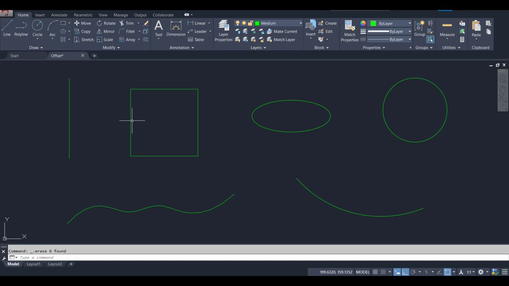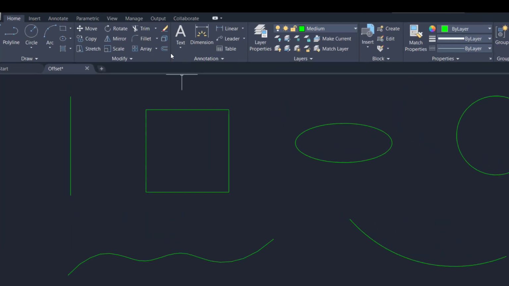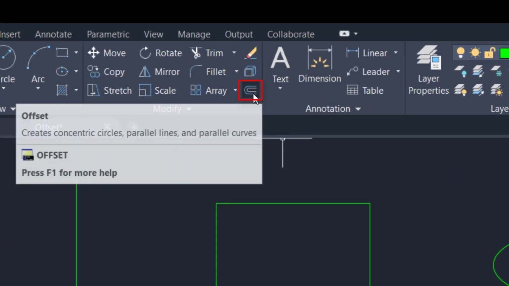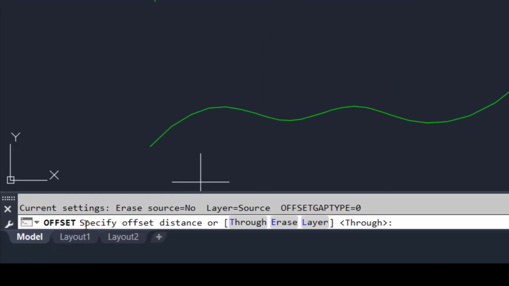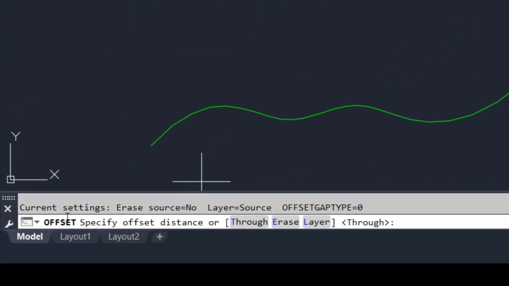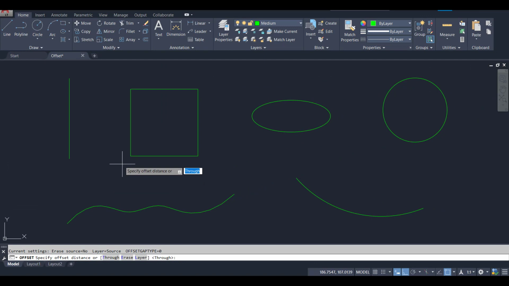Getting straight into it then, Offset can be found on that button there. So we click on Offset. We go down to the command line. It's asking me to specify a distance, an offset distance. That's really the distance between the existing object or the existing line and the line that you intend to offset from it. So let's go ahead and type in 15.